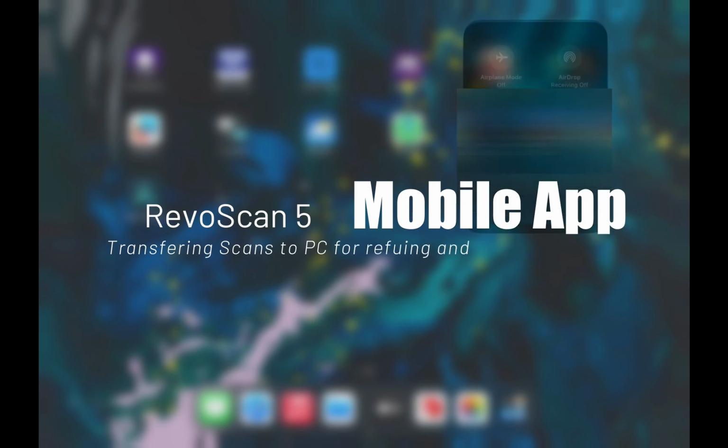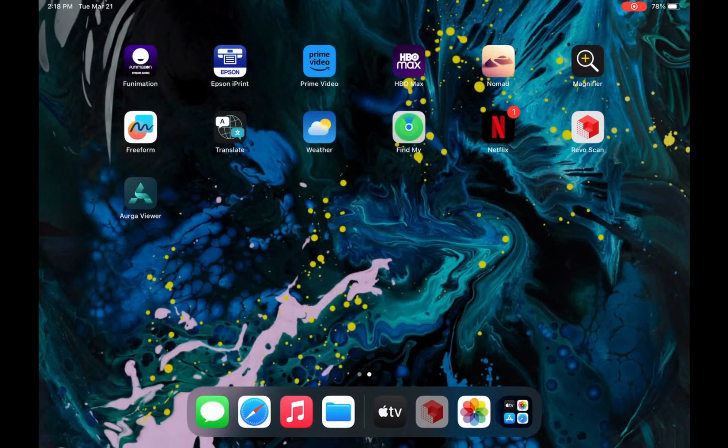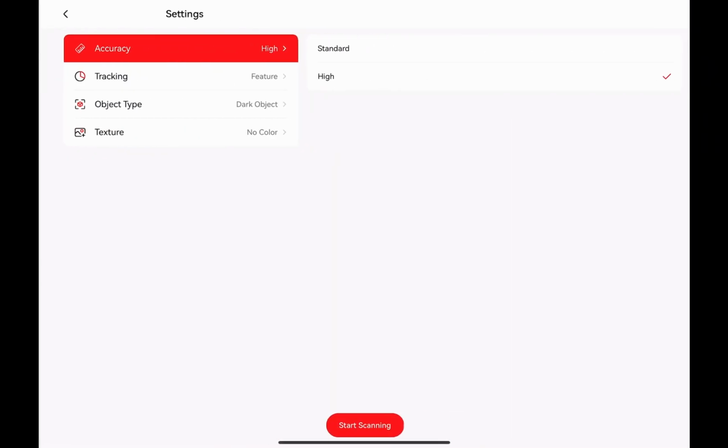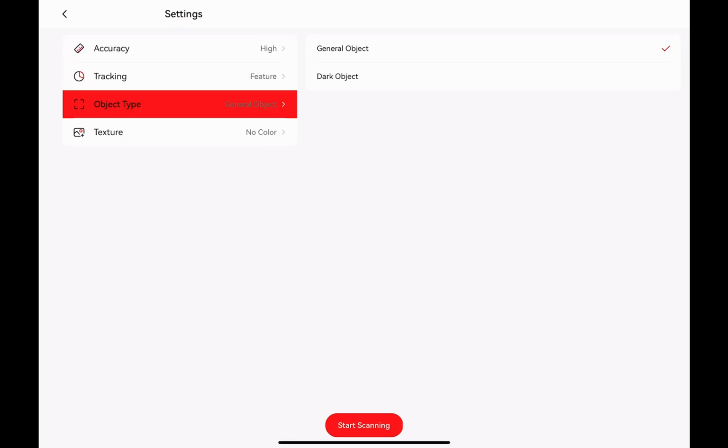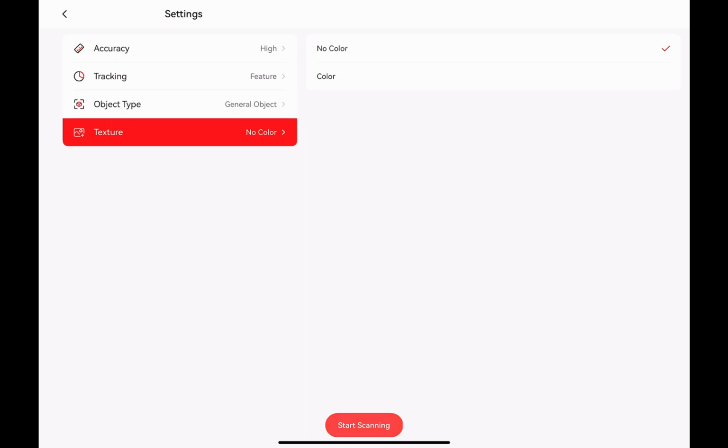This video is pretty self-explanatory, so I'm just going to breeze right through it. You want to start by making sure the mobile device is connected to the Wi-Fi of the scanner. Then you can just go through your settings. These are all the settings I use here.